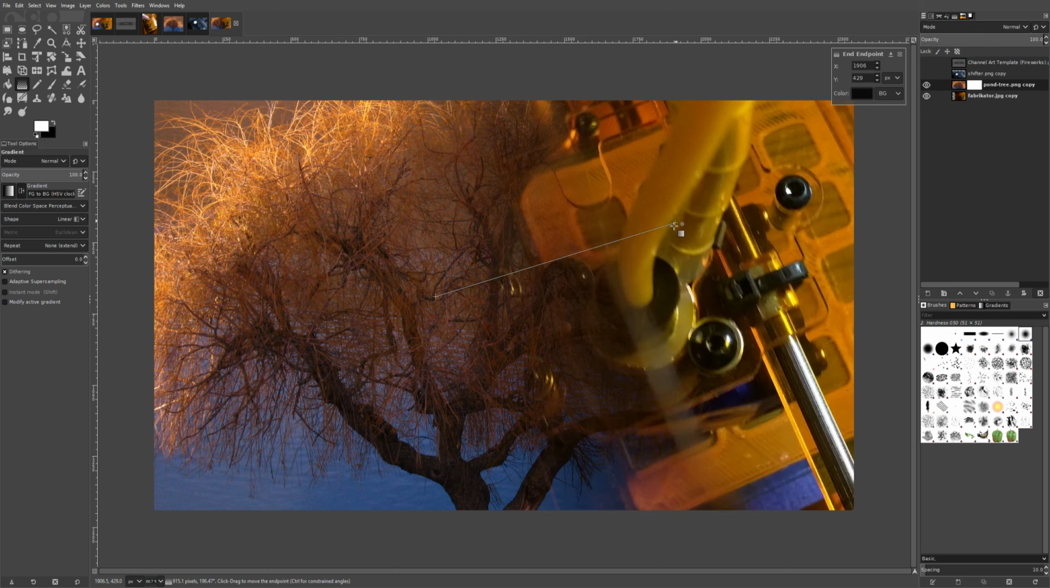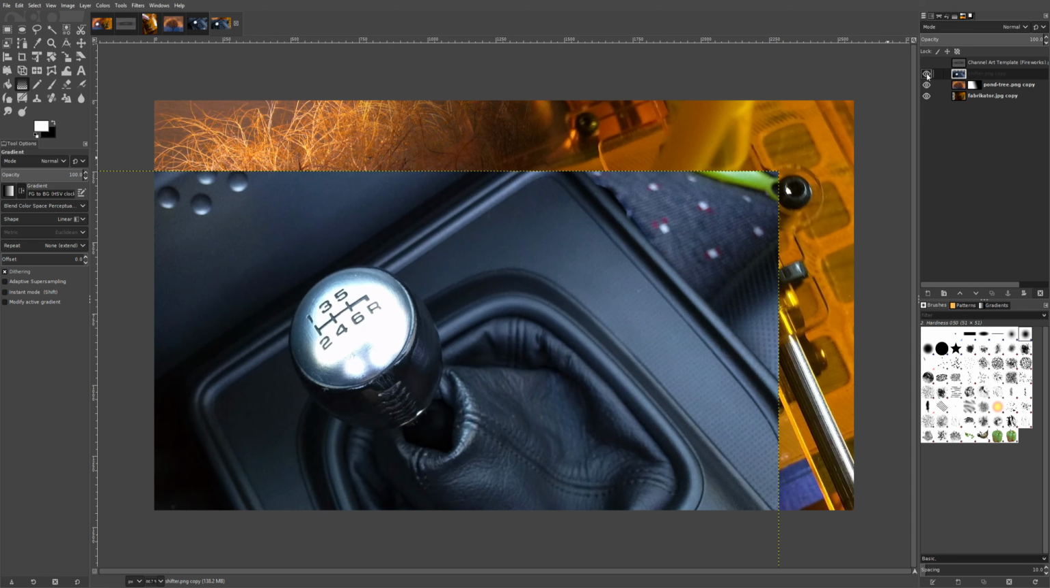The new GIMP seems to have points that you can use to adjust your gradient before applying it. So make sure you press enter to actually generate the gradient. Once you're happy with this, we're going to move on to the next layer, make it visible.